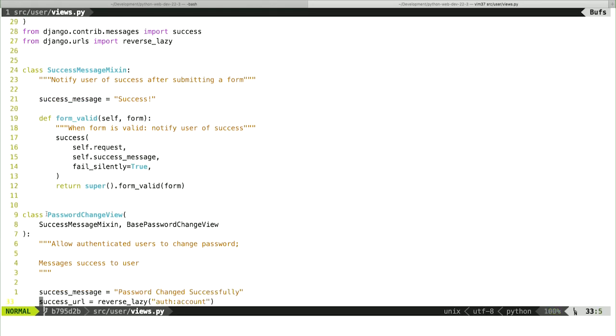We're not going to change anything else, right? We simply inherit from base password change view as well as this mixin, and we make sure that the success message that we have is password changed successfully, and we also take the liberty of setting the success URL here, simply calling reverse lazy for auth account right here.